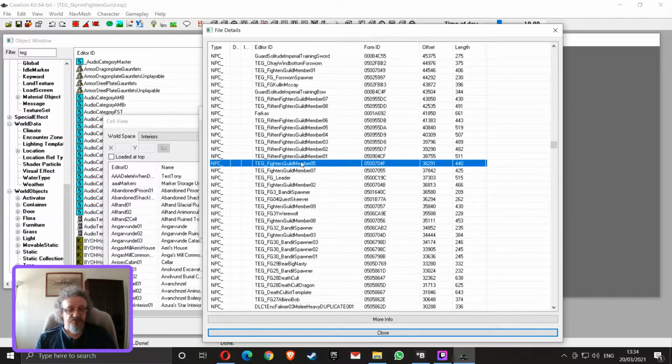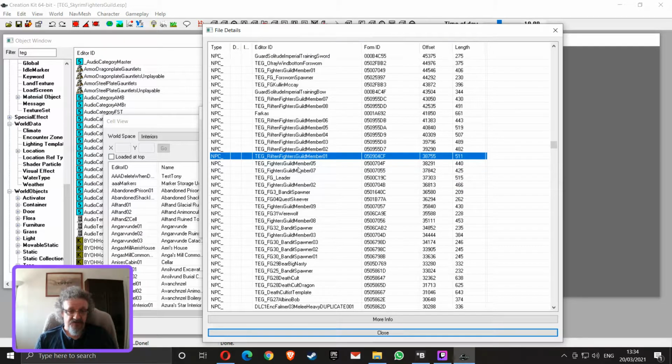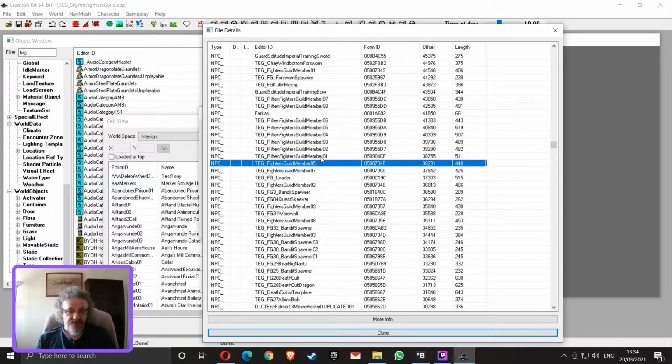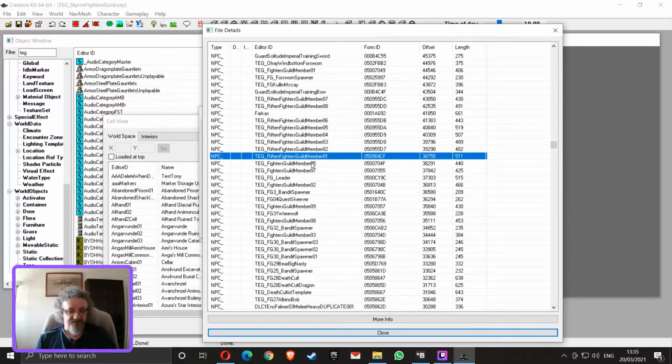Now, there's a reason why they ignore it and don't just delete it, and this is what most toolmakers fail to understand. Now, if you see these two here, like the Rift Fighters Guild member 1 and the Fighters Guild member 5, two different NPCs.